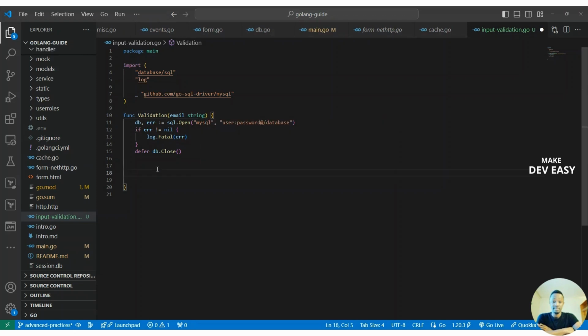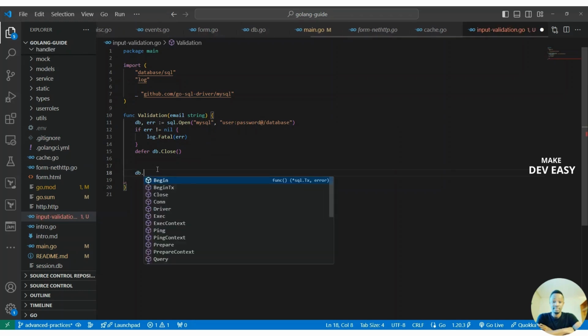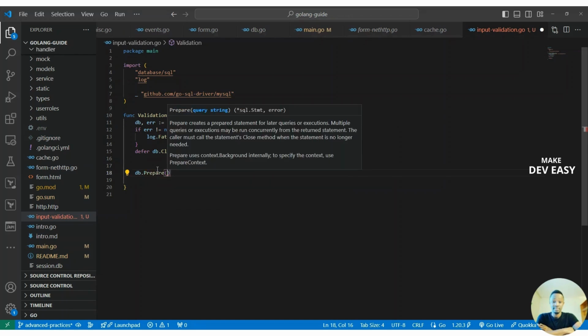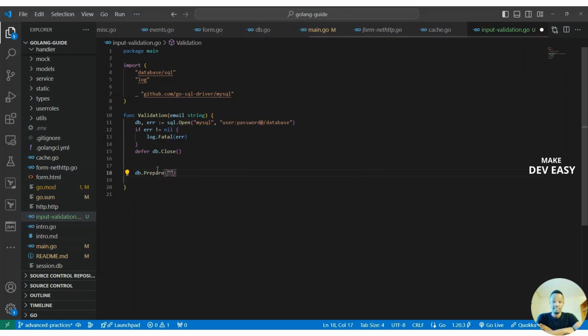And now what we want to do is to write a raw query to our database. Let's say our query goes something like db.prepare, for example, and then we actually provide our query string. Let's say our string is something like select everything from, let's say our table is called users.